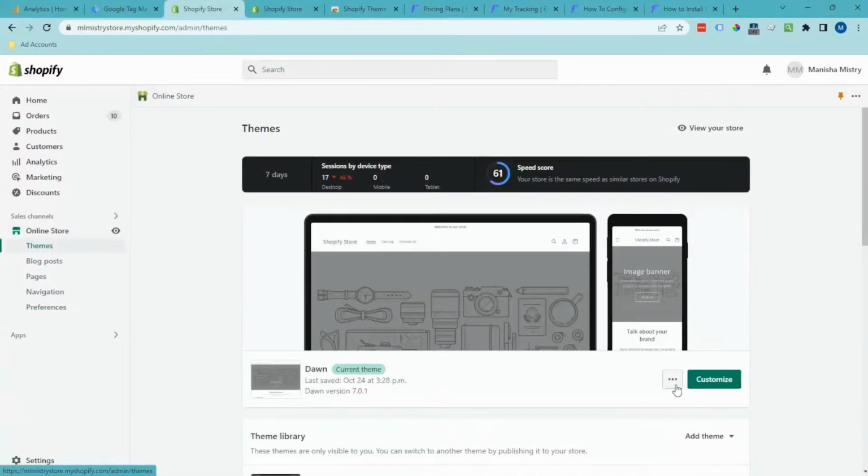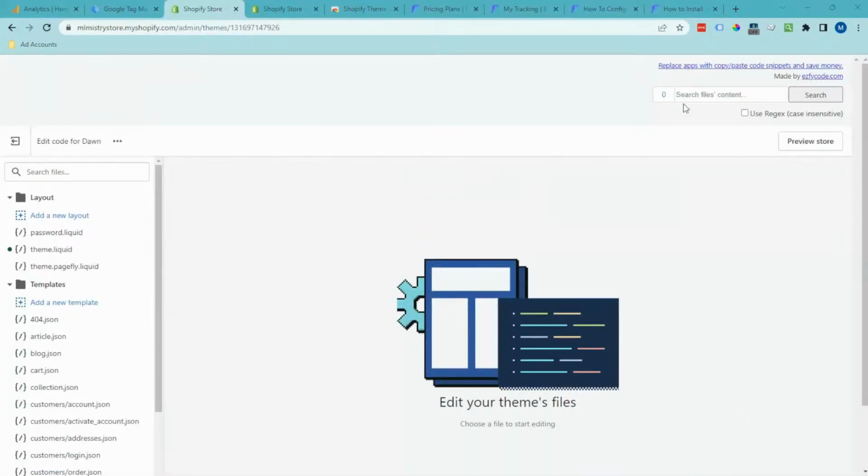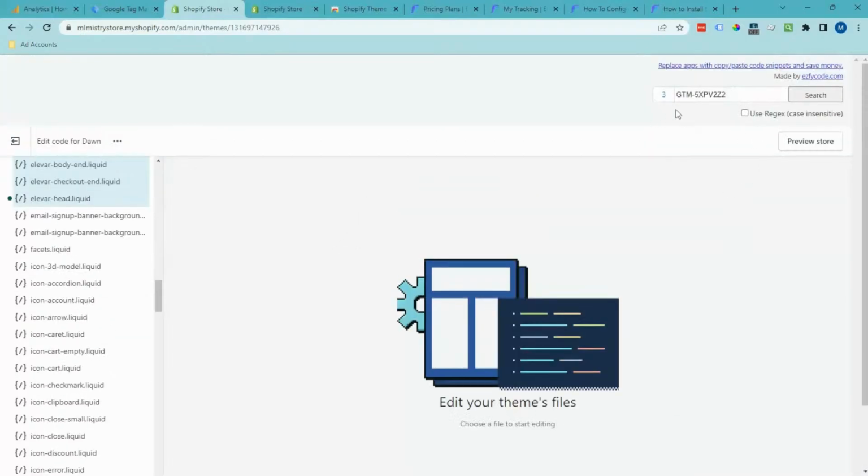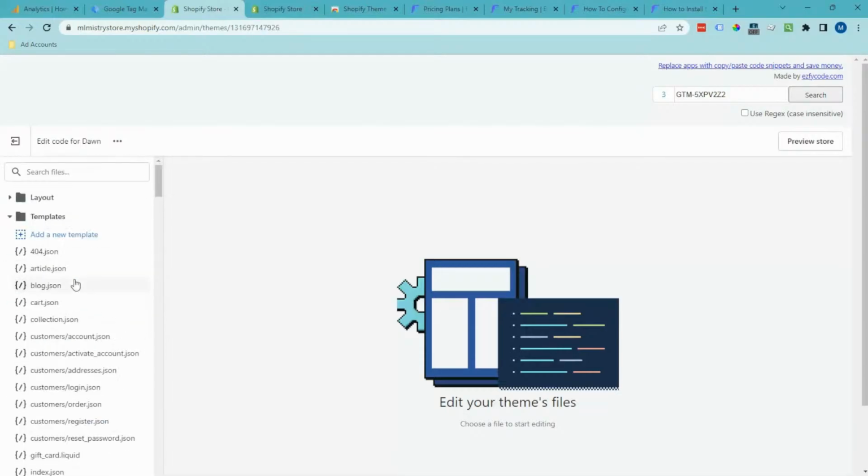Once you're in there, you're going to click on these three dots, and you're going to hit Edit Code. So here we are. So this is where this plugin will help you a lot, as you can come in here and you can paste your GTM container in here and hit Search. Give this a moment. So here you go. What it will do is it will highlight the files that have that string in it, specifically your GTM container. As you can see, for me, it's in the Elevar theme files that have been installed in my store because I've already installed Elevar. But for you, it may be in your theme.liquid file. So you're going to want to remove anywhere where you have this container, as you do not want the GTM container installed twice on your store.